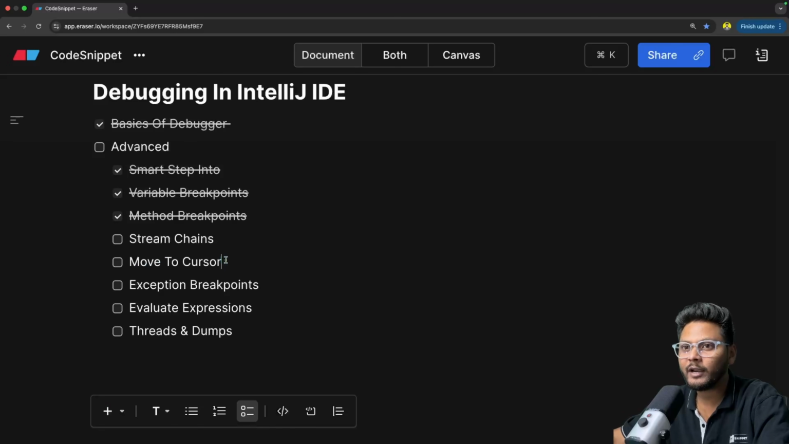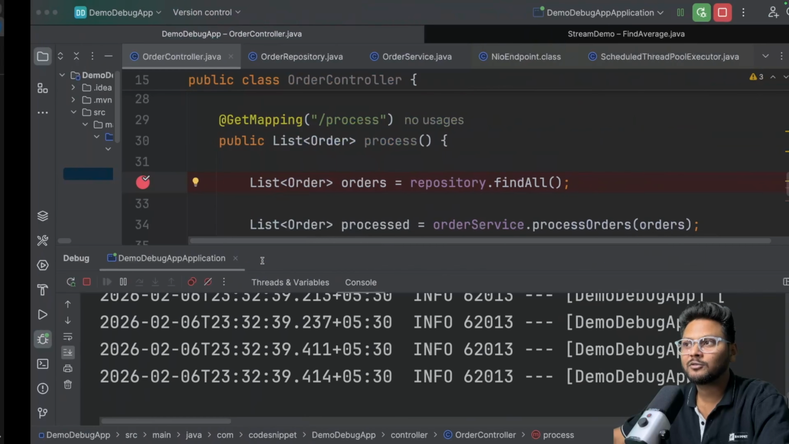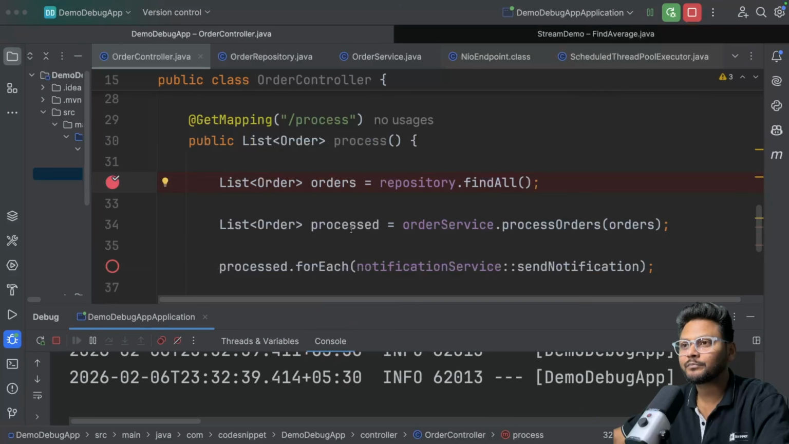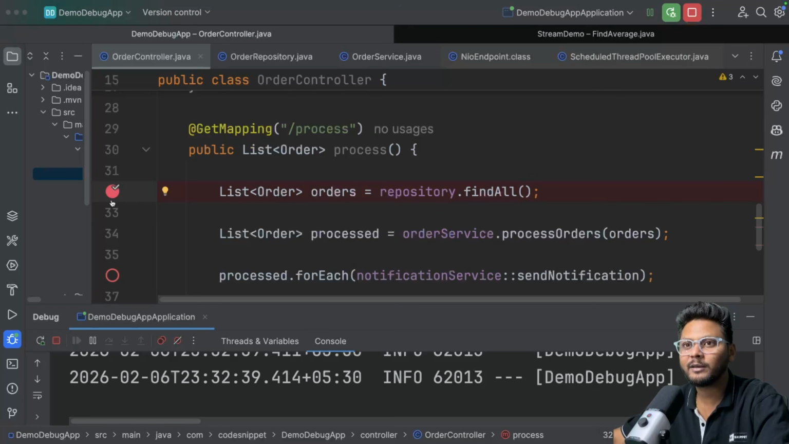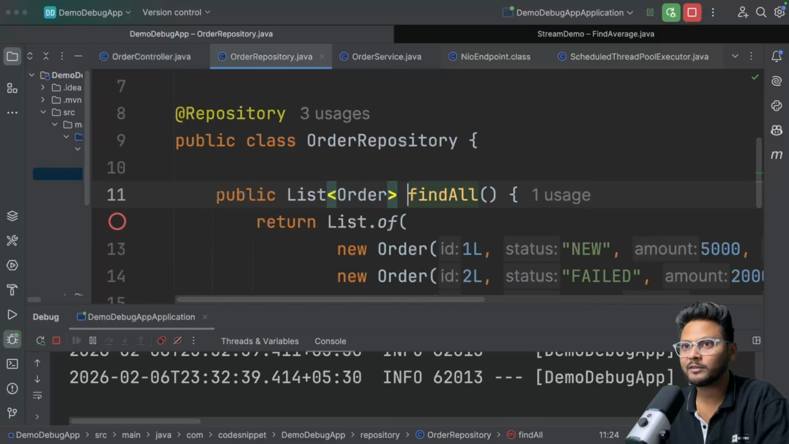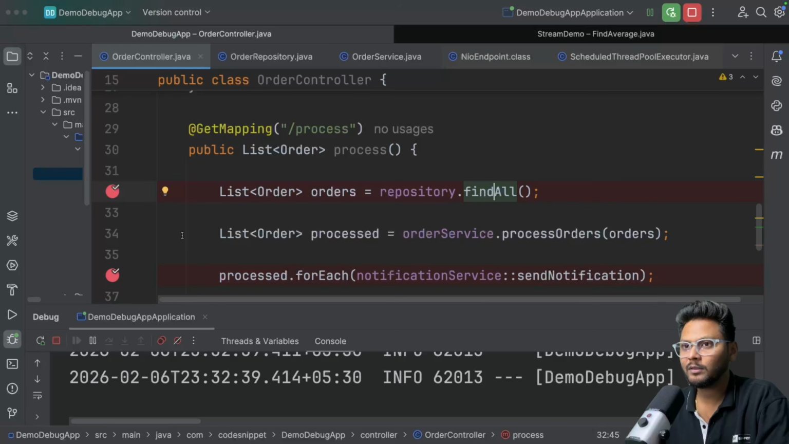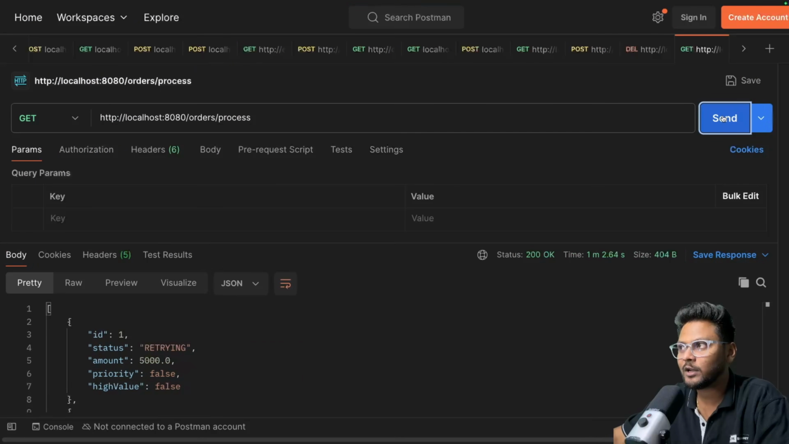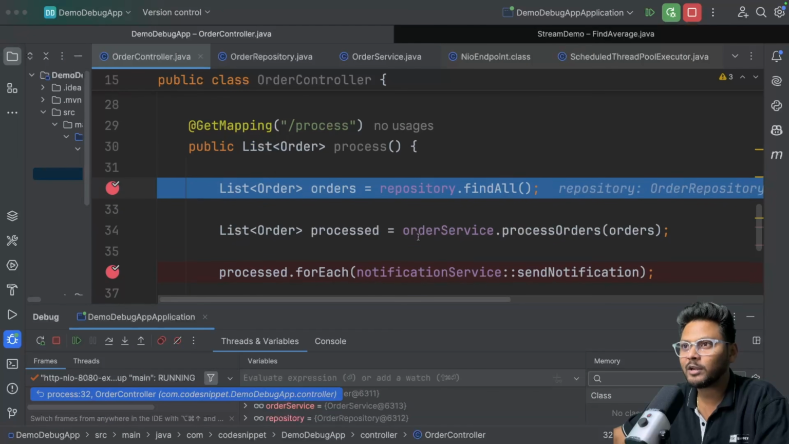Now let's quickly look into move to cursor, right? So let's go back over here, and let's say I have a debug point over here, and I have a debug point inside this process orders. After that, let's say I have a debug point inside find all as well. Now let's try to rerun this, or send this particular API request.